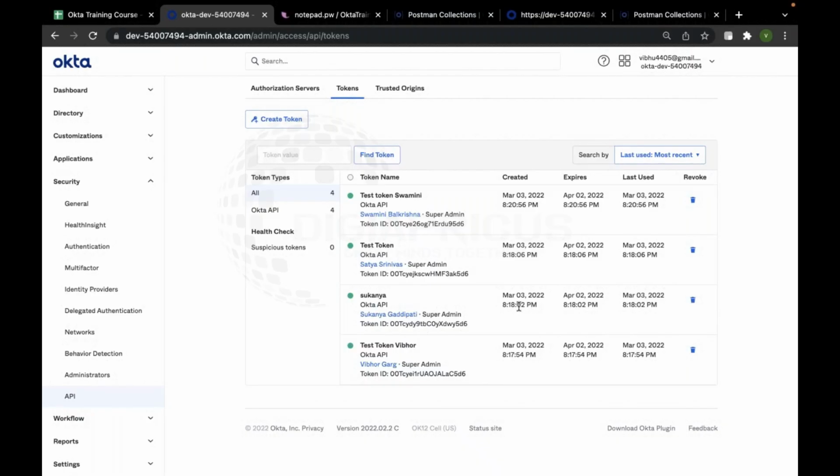Also, one important thing about the API token I would like to tell you guys here is that this token created by me, or this token created by Sukanya, or these two tokens created by two different people, will only be active if it is being used within the next 30 days. For example, I have created a token, but I don't use this token for the next 30 days. Like this token is not being used anywhere in the system. It will deactivate on its own.